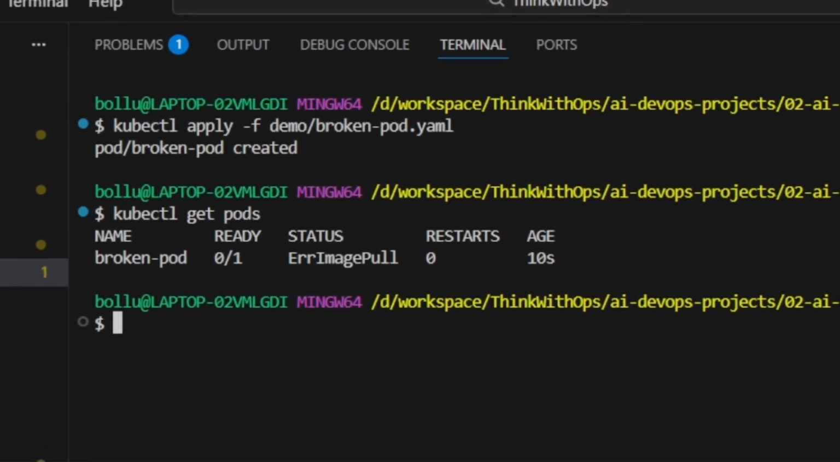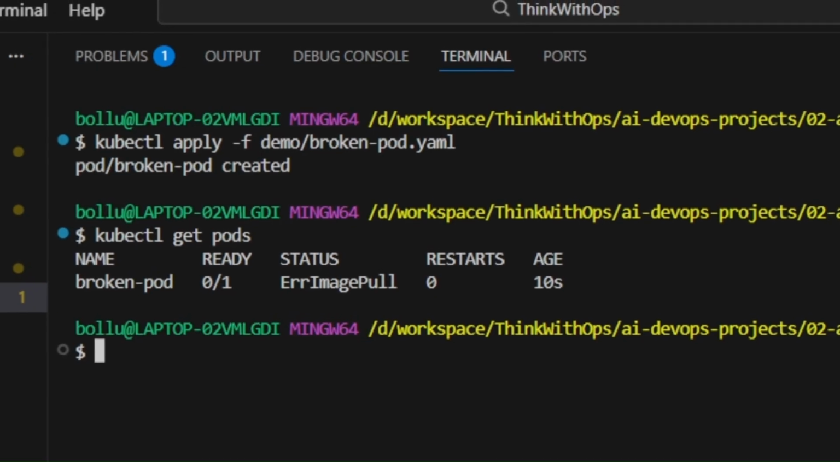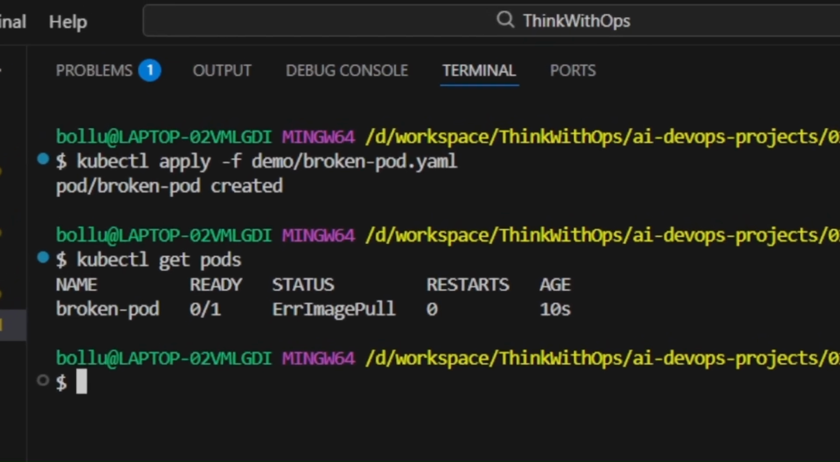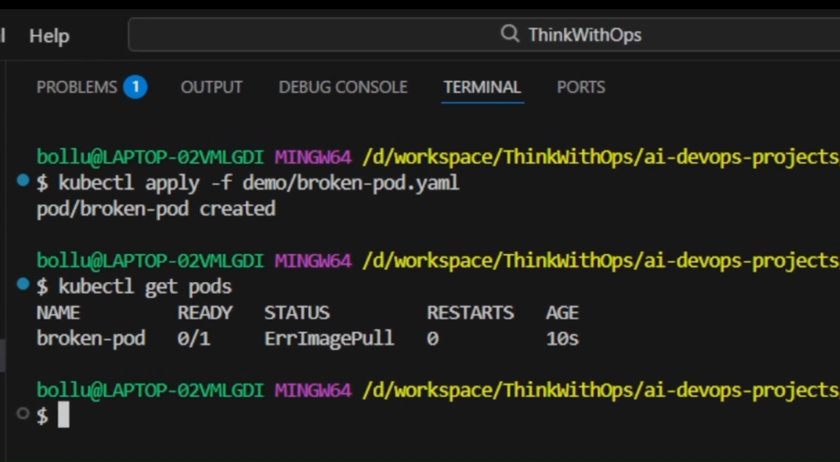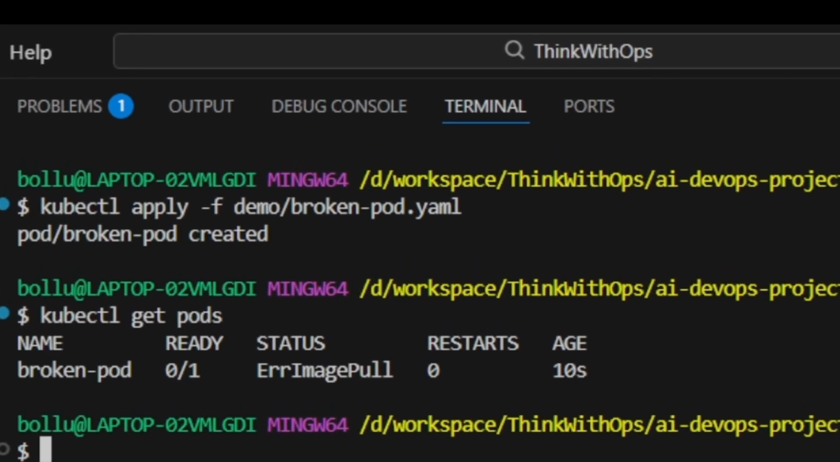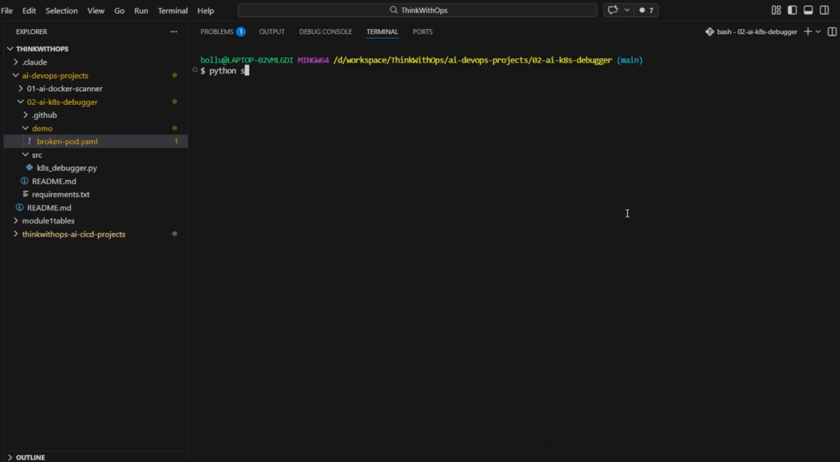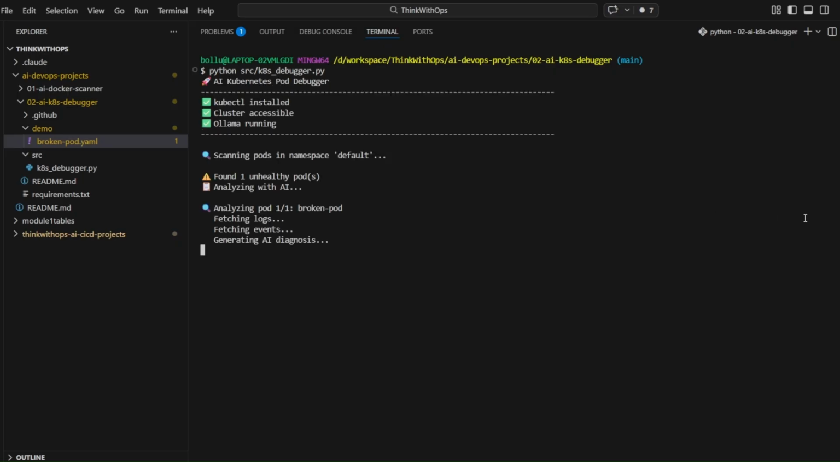If you're new to Kubernetes, this means absolutely nothing. And even if you know it's an image problem, you still don't know exactly what's wrong or how to fix it. Let's see what AI makes of this. I'll run my AI debugger. The script finds the broken pod, fetches its logs and events, and sends everything to the AI.